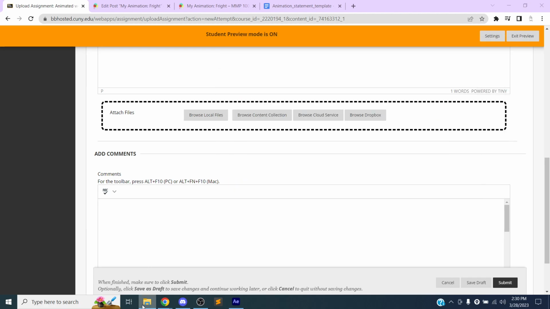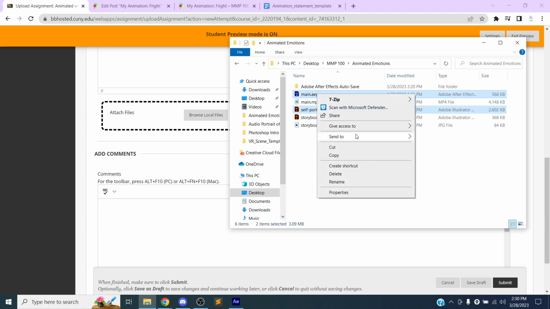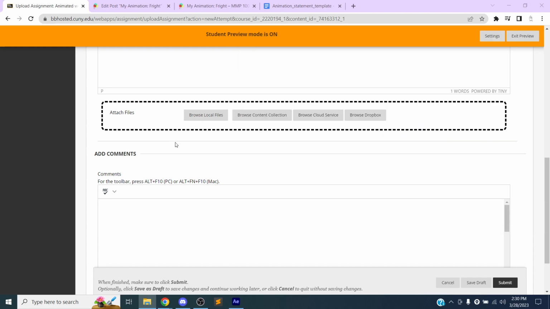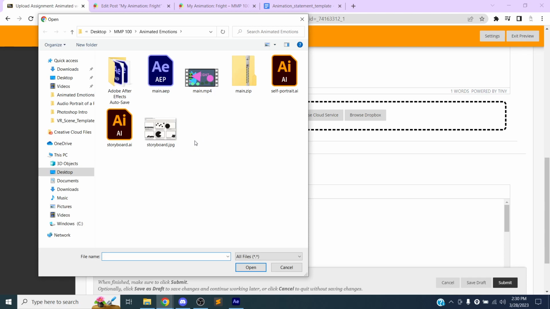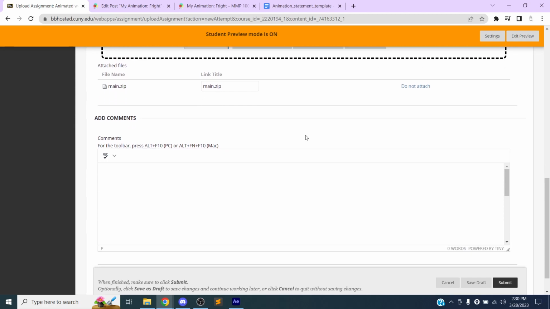So I'm going to go to my file explorer. I'm going to click on the files that I want to zip. I'm going to click on my AEP file, and I'm going to hold Control, click on my self-portrait file. So I only want to select the files that I want to be part of this archive. And I'm going to right-click on here, then go to Send to, and then click Compressed Folder. So now I have a compressed archive, and so I can just upload that zip file by itself. Now I'm going to go back to Blackboard, browse local files, upload this zip, and now if I see a zip file, I'm going to know that all of your project files are in there.